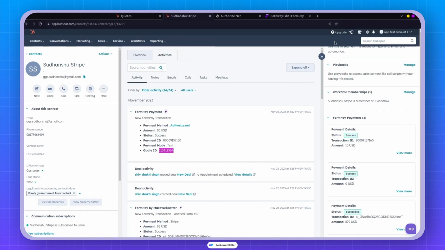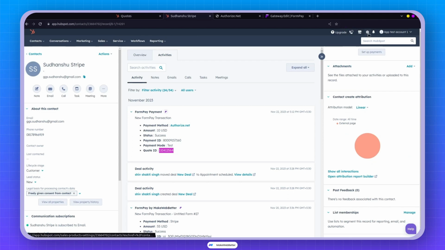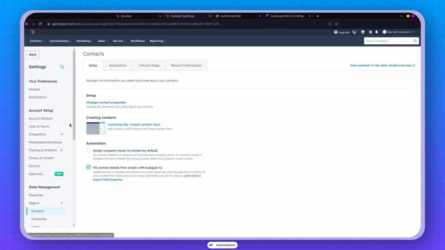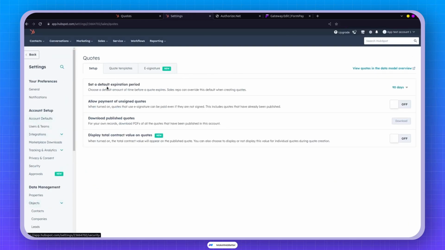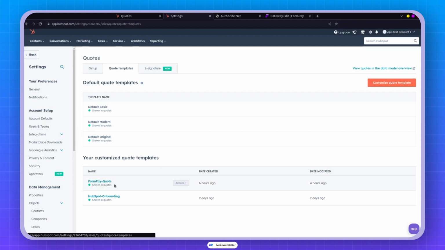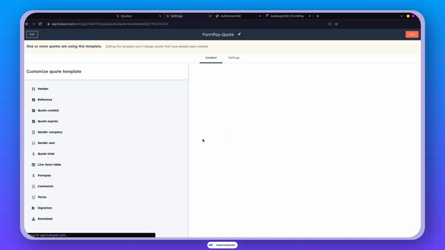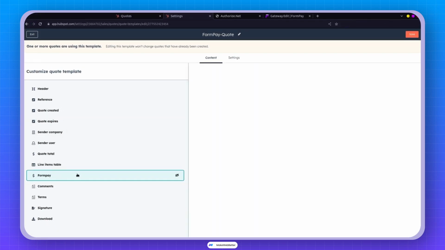Now, how we are connecting payments and quotes is by using custom quotes templates. HubSpot has this functionality named Custom Quotes Templates, where you can provide custom templates for your quotes. In the Quotes section, there is this option called Quotes Template. I have prepared a template that is nearly the same as what HubSpot provides, but over here, I have added this module, namely FormPay. And this module is going to act as the point of the whole integration.